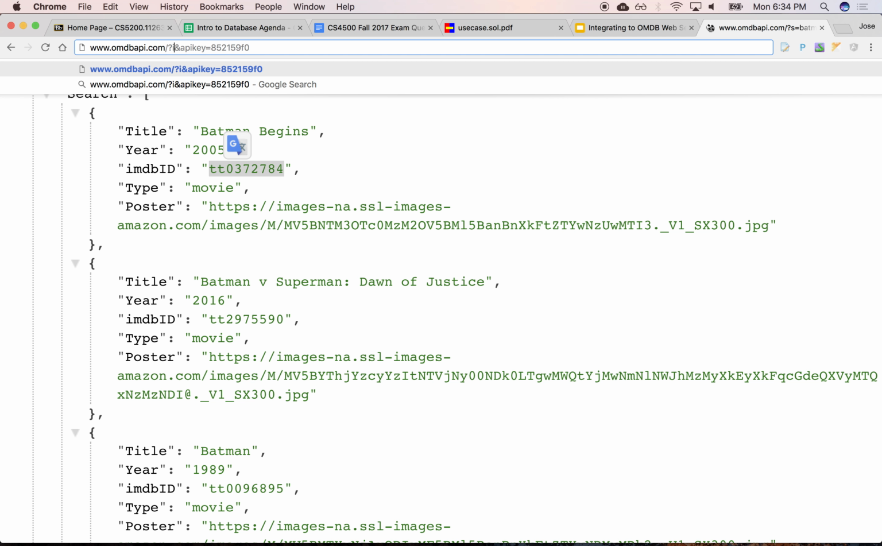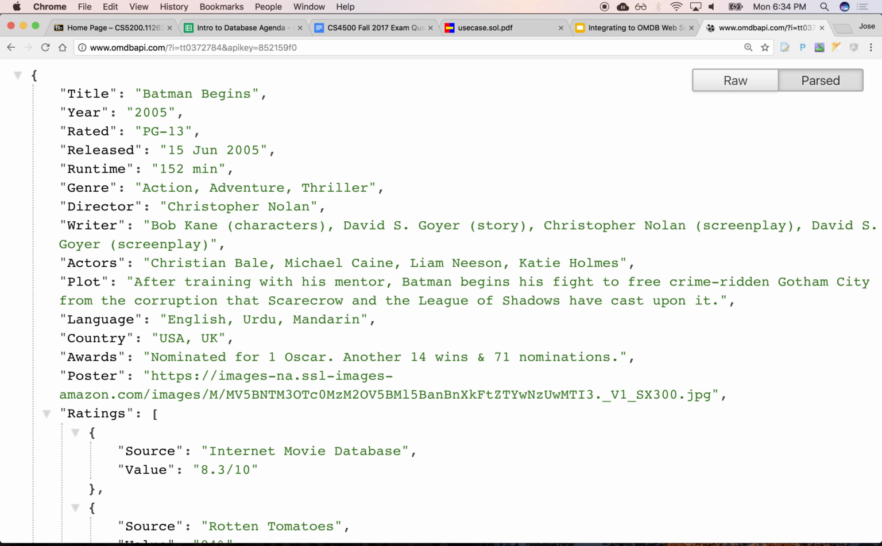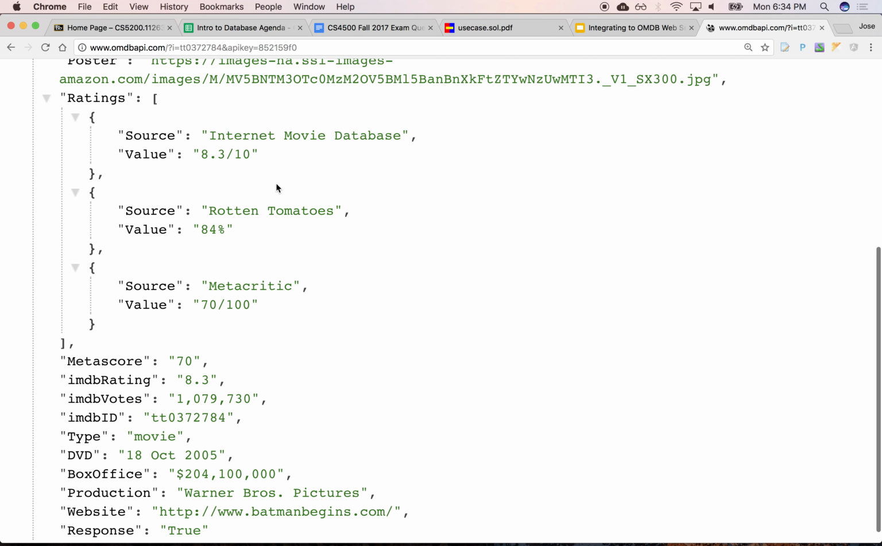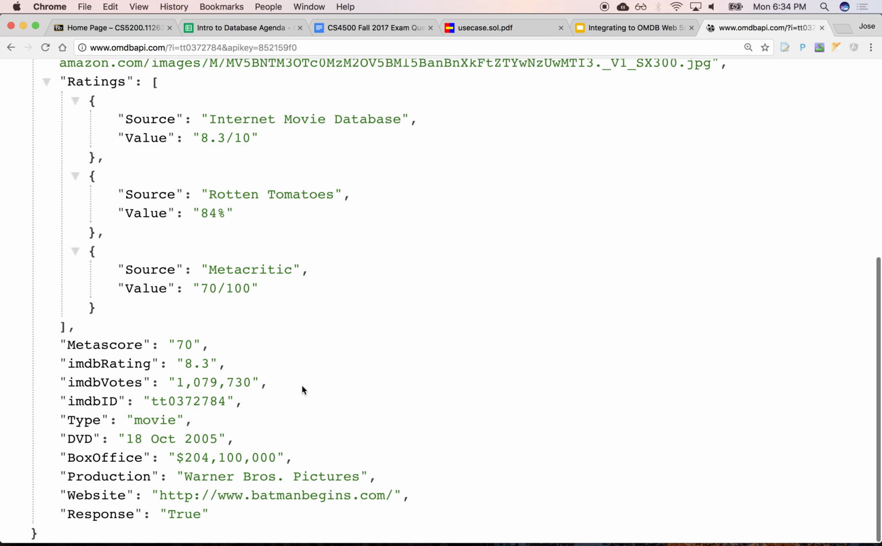So you can say, meaning the ID, I'm going to give you an ID, and they can give you much more thorough information about that one particular object. In this case it is Batman Begins: year, rated, release, Rotten Tomatoes, genre, director, actors, plot, ratings from different outlets, Metascore. So a more detailed set of information about that one particular object.